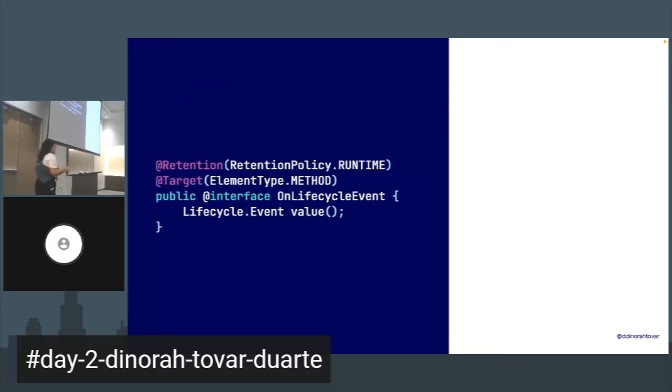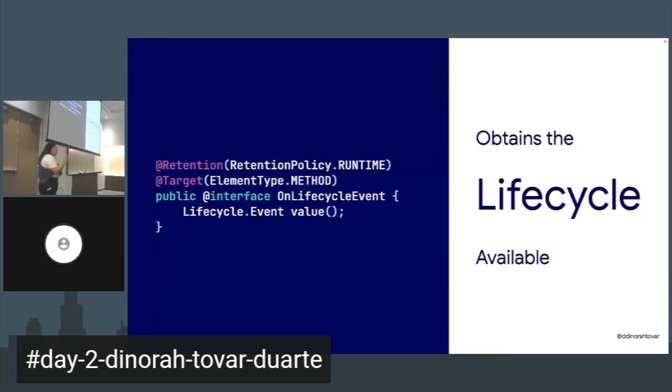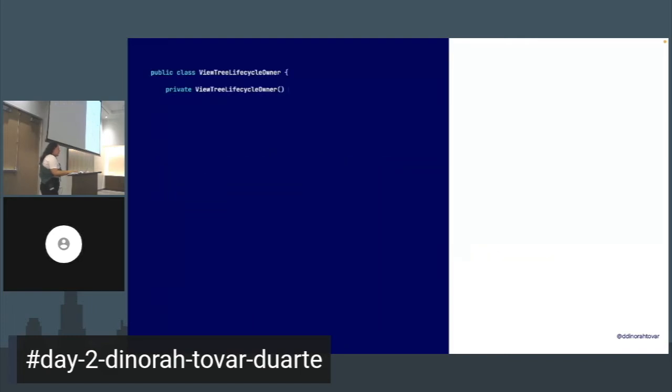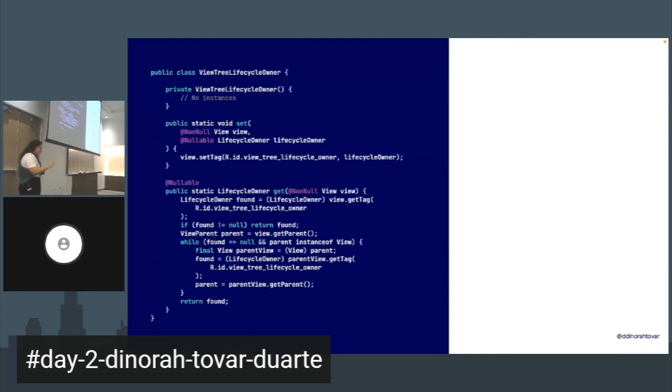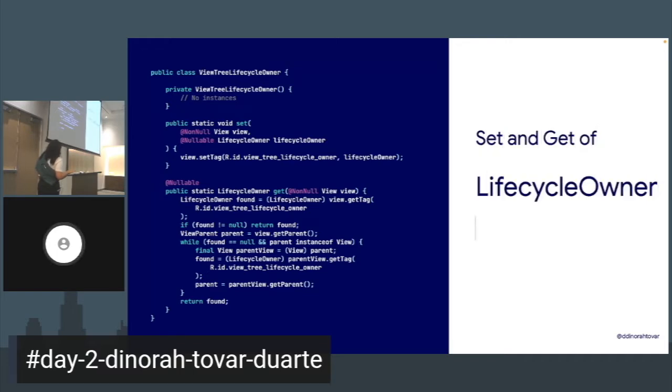And when you are talking about the on lifecycle event, it's actually this function. It doesn't do a lot. It's actually just an interface that goes to the value and gives you the chance to obtain the lifecycle available at the given moment of your activity or your fragment. And we also have this huge class that is called ViewTreeLifecycleOwner. What it actually does is that it gives you the chance to set and get the lifecycle owner available at the moment. Remember, if you are using a fragment and you go from one fragment to another fragment, the lifecycle owner changes.